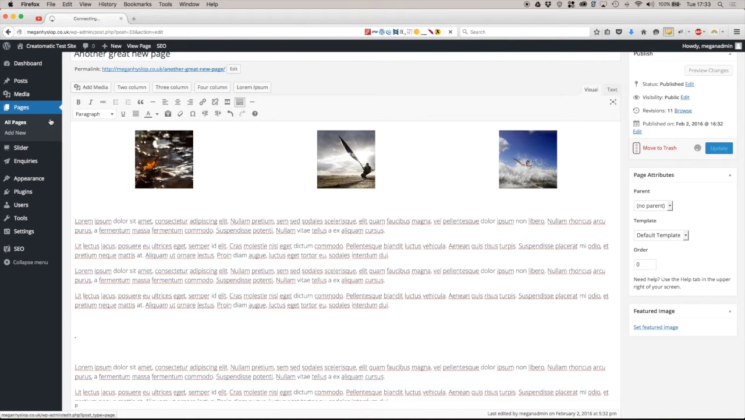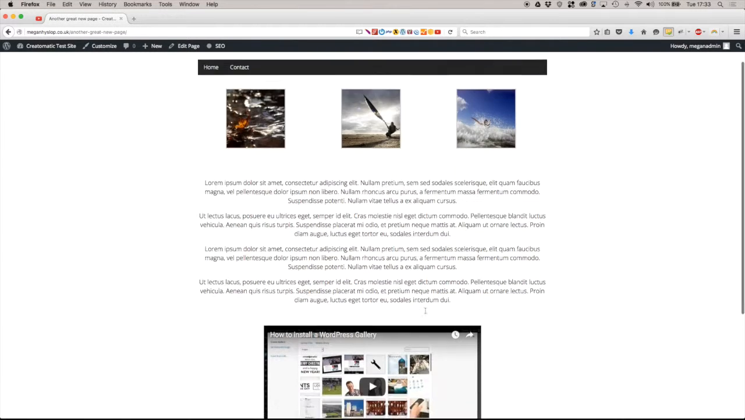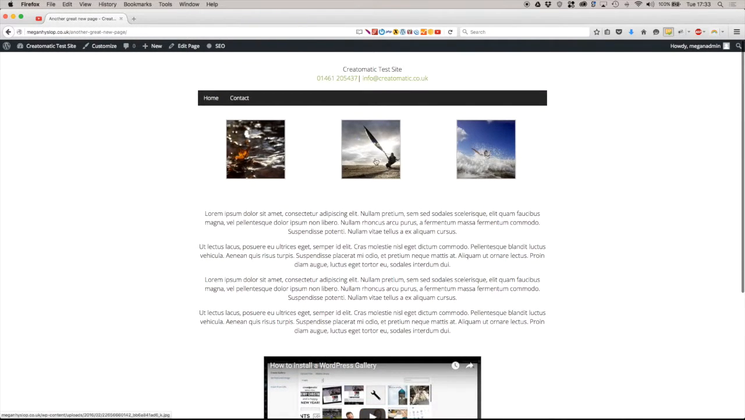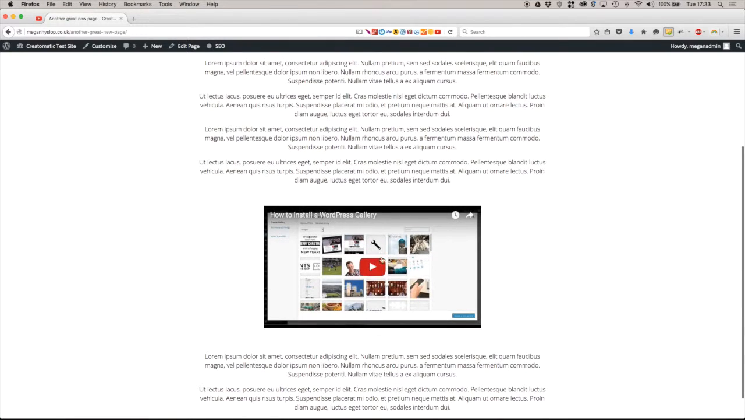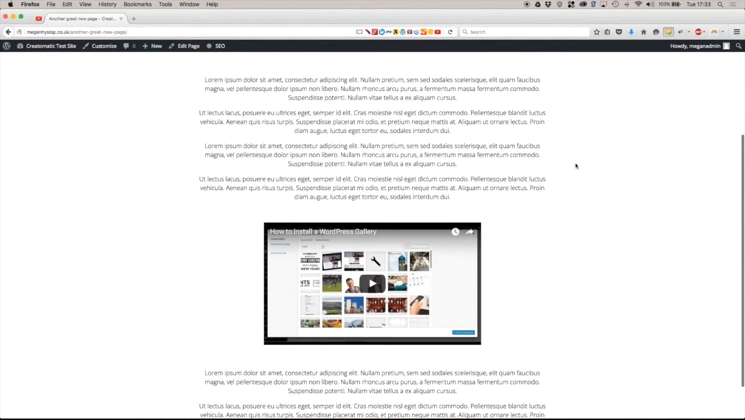If I click on Update and then view the page, there we go. We've got a gallery, a little bit of text, an embedded video, and a bit more text under here. And again, it'll all work seamlessly on mobile or tablet devices, so you shouldn't need to worry about resizing.